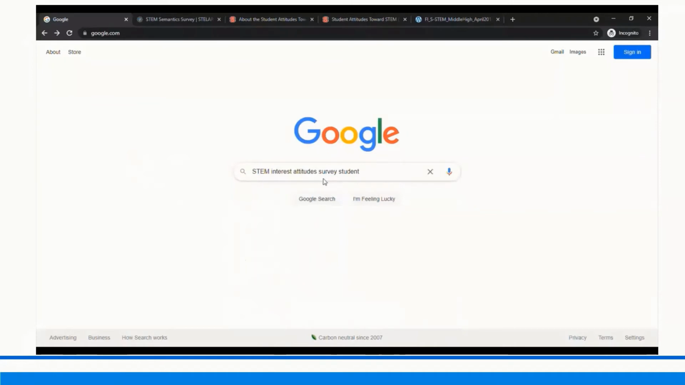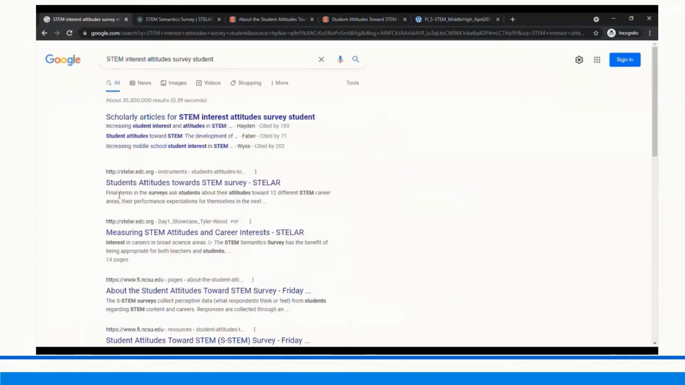Always good to have survey or measure, and something about who's going to be taking it. So here we'll say students. And let's see what comes up. We're using Google because everyone can access it. Of course, there are other options as well. So here we have STEM attitudes or student attitudes towards STEM from Stellar. And there's a couple of responses there, also called the STEM semantics survey. So that might be one to start with.